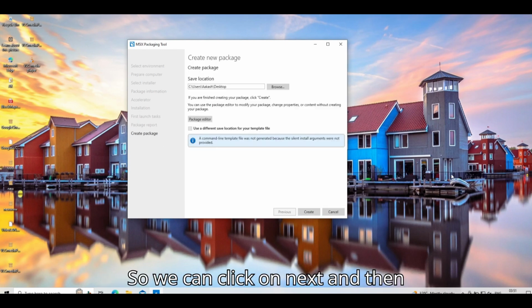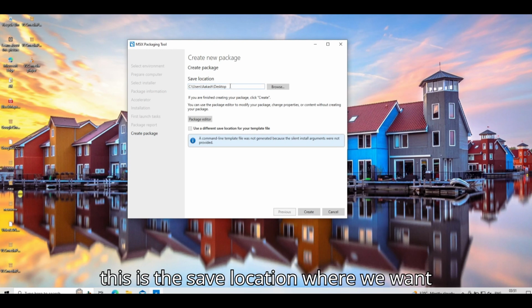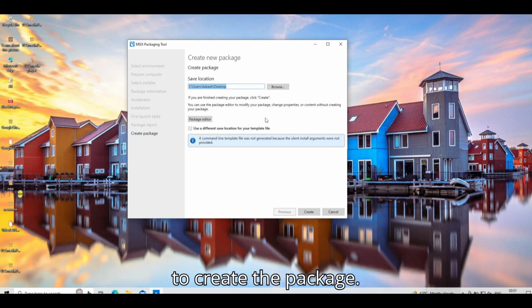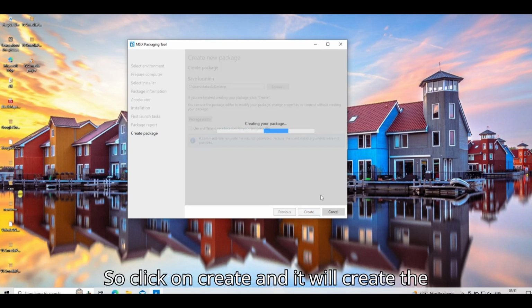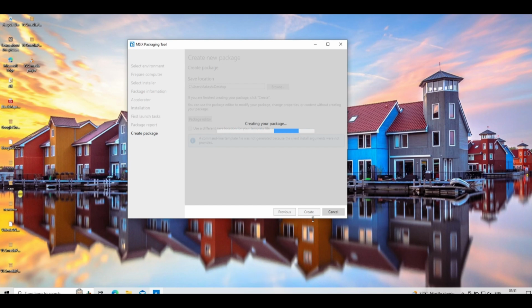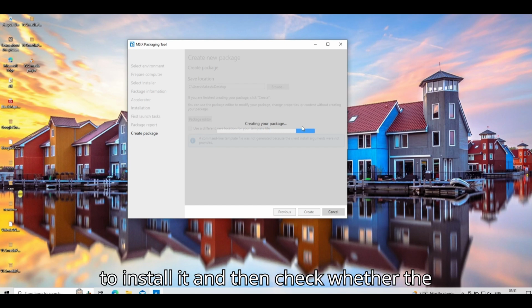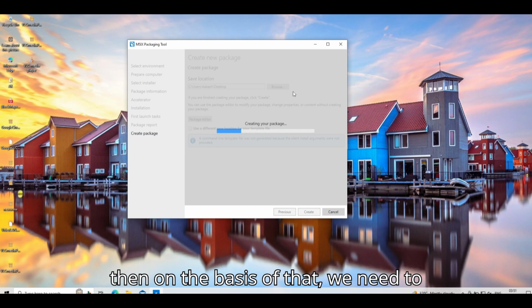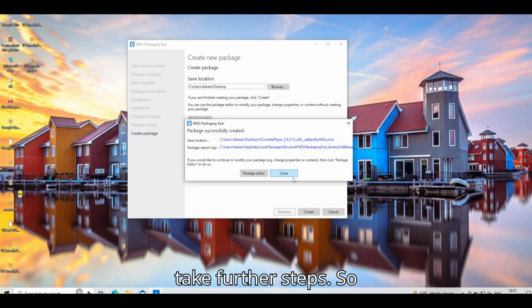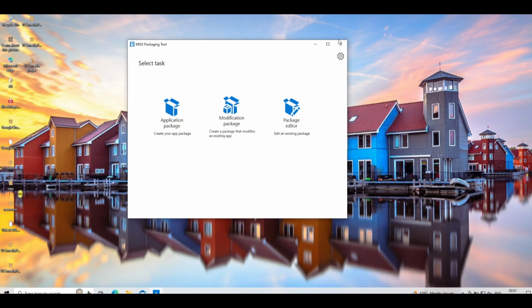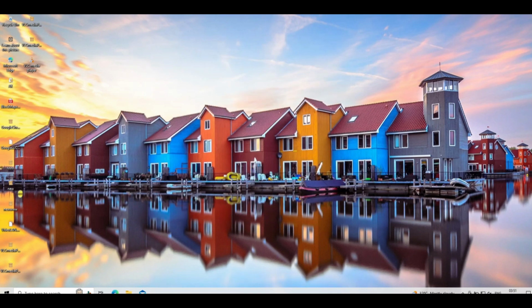So we can click on next, and then this is the save location where we want to create the package. Click on create, and it will create the package. Once it creates the package, we will try to install it and check whether the application is working fine or not, and on the basis of that, we need to take further steps. So the package has been created.